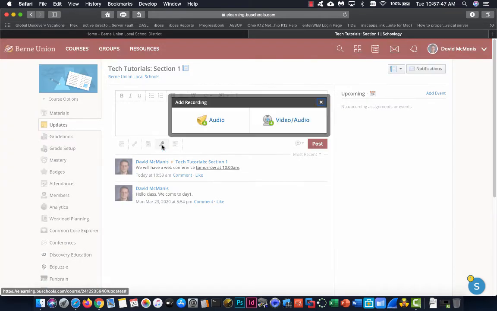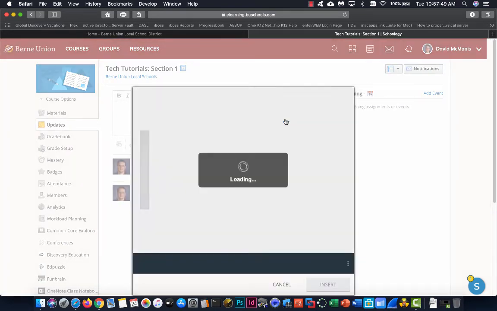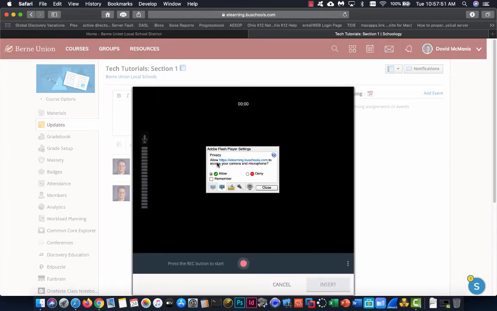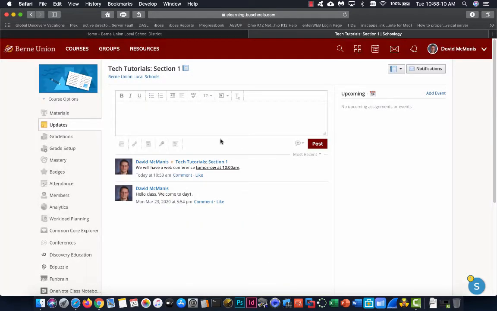Okay, the video recording is the exact same. You just go to video audio. You're going to get the same message. We're going to click close. Again, mine's not going to work, so I'm going to hit the tab button here. It's not working. Okay, so I'm going to go ahead and hit cancel there so I can get out. Anyways, I would hit the close button, do the exact same thing.